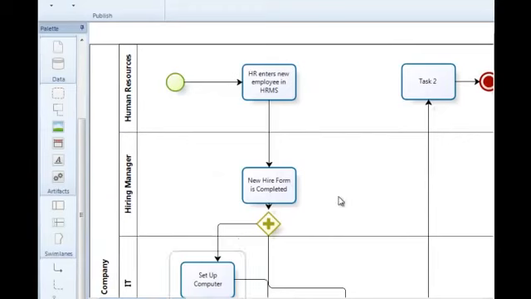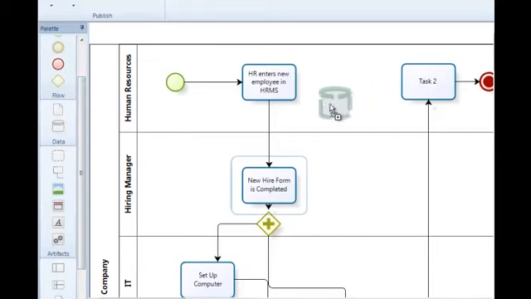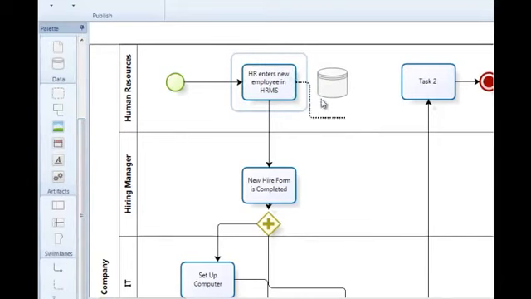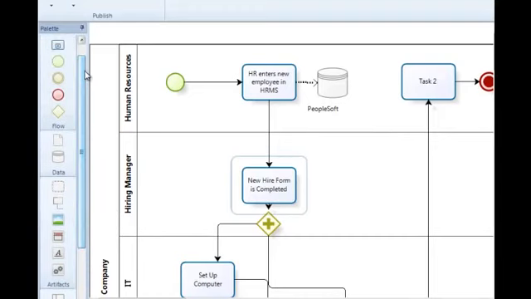Then, in order to complete my process, I might add some annotations to my model. So I might enter or show a data store here to show the relationship between my entry and this particular data store. So this might represent my HRMS system, perhaps my PeopleSoft system. And I might add some other annotations, for example, a text annotation to express my form that's going to be completed here.